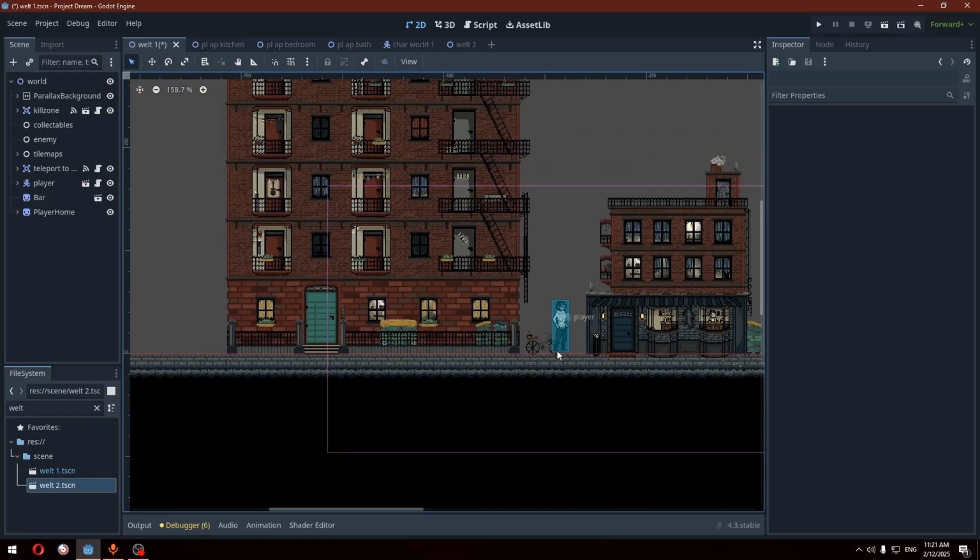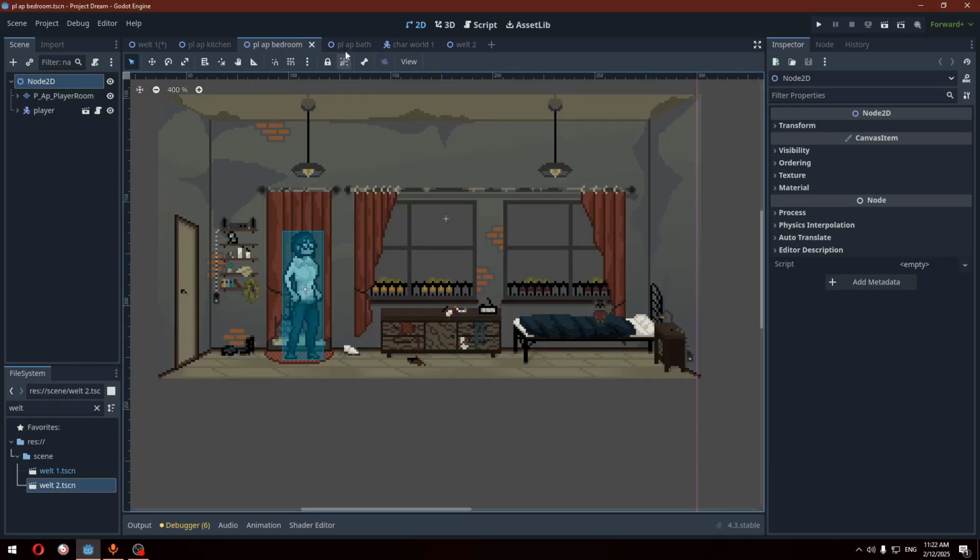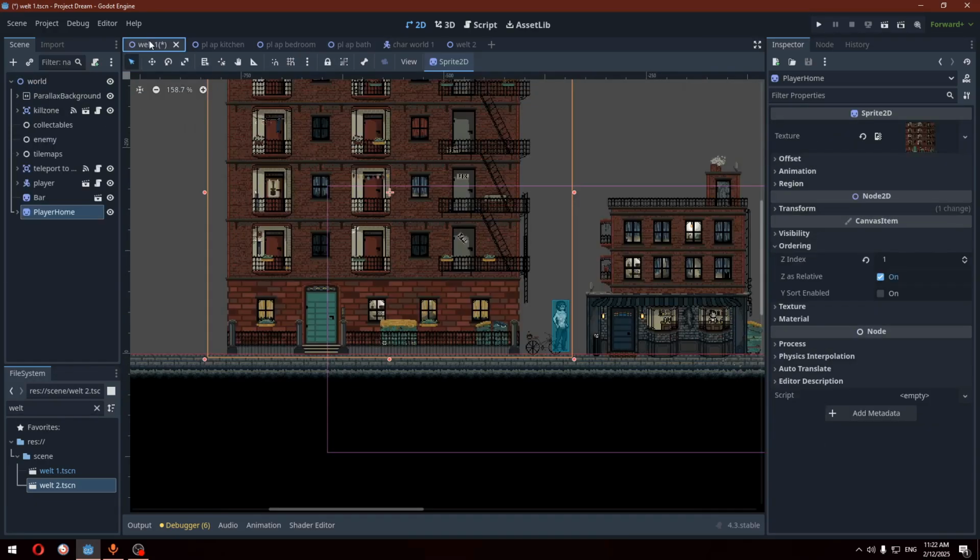So as you can see, we have a city scene, we have a player, and we would like for our player to enter the building. And when they are inside the building, we would like them also to be able to change rooms, for example, a bedroom or a bath. So today we are going to create a door system.